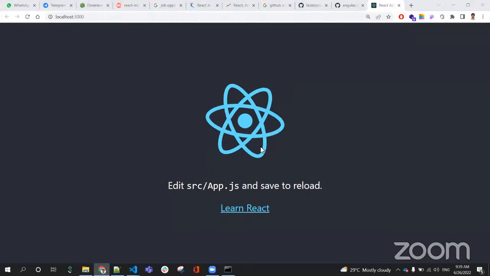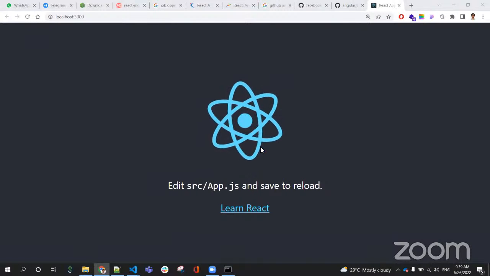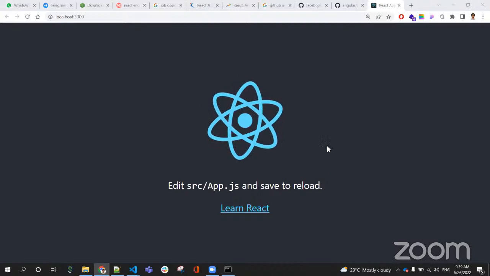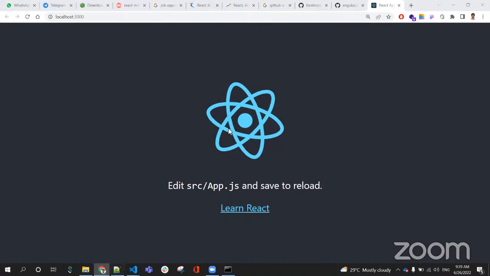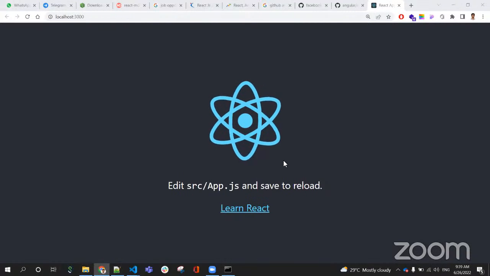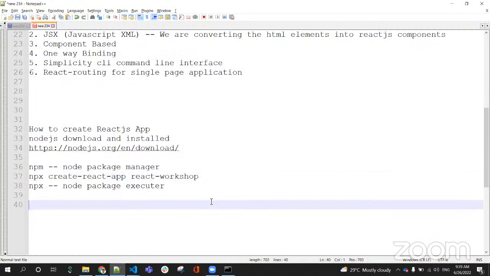If you got this, it means you're successfully able to initialize the React project with the help of the CLI. Clear? So this is how the React project should be created. Hope everyone is clear on this. Fine. Now let me tell you about a few topics.